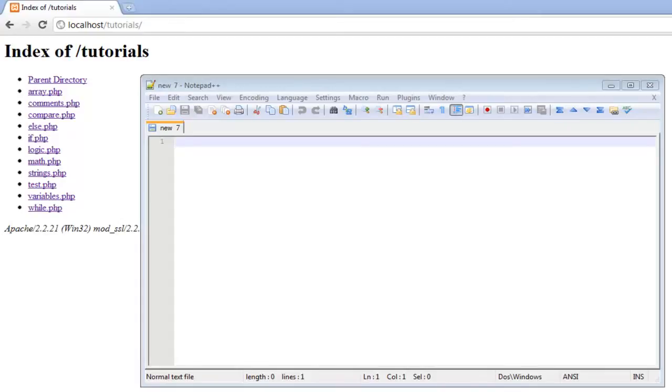In this video we're going to cover the ForEach loop. The ForEach loop will allow us to loop through arrays and take out all of the values from that array and do whatever we want with them.